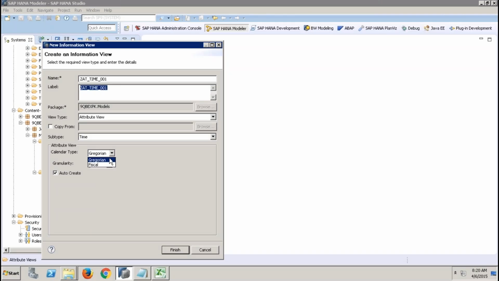Yeah. Now if you see calendar, you'll have Gregorian and fiscal. Gregorian is nothing but calendar year. Fiscal is about financial year. Now I'll say calendar year data I want. What is the granularity? Year, month, week, date, what is it?